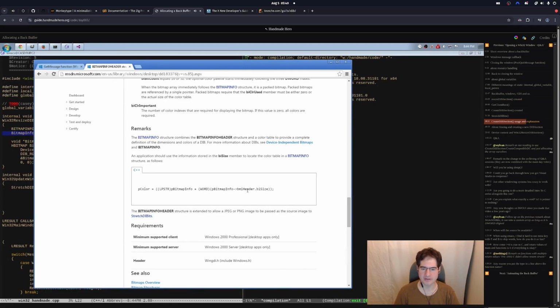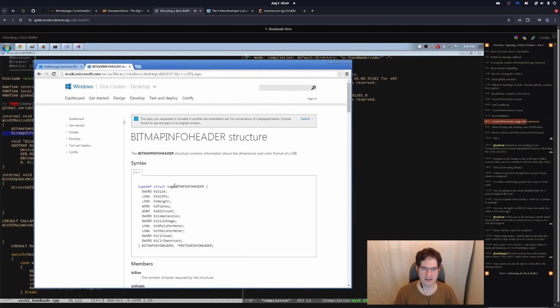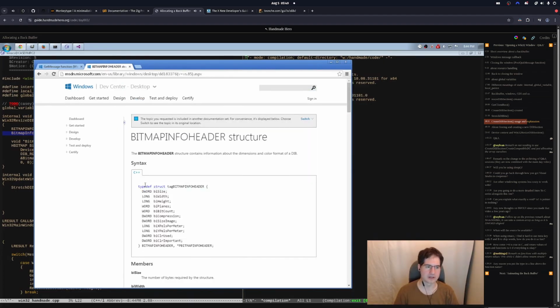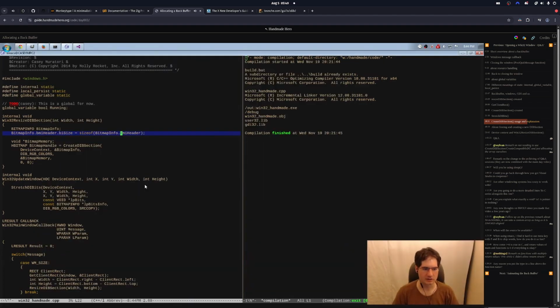The size parameter is how big the header is so it can skip to the color table, which to me suggests that it should only be this size. It should only be this thing here, and it should not include the color table. So we're going to go ahead and use just the size of the header portion like that.